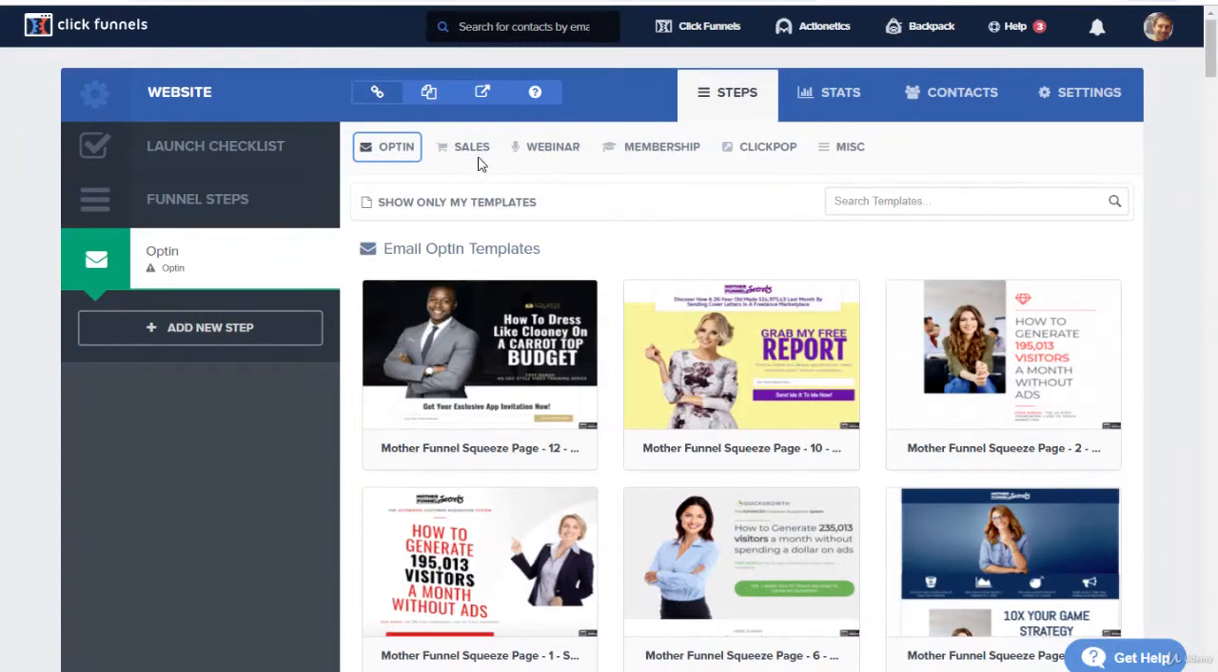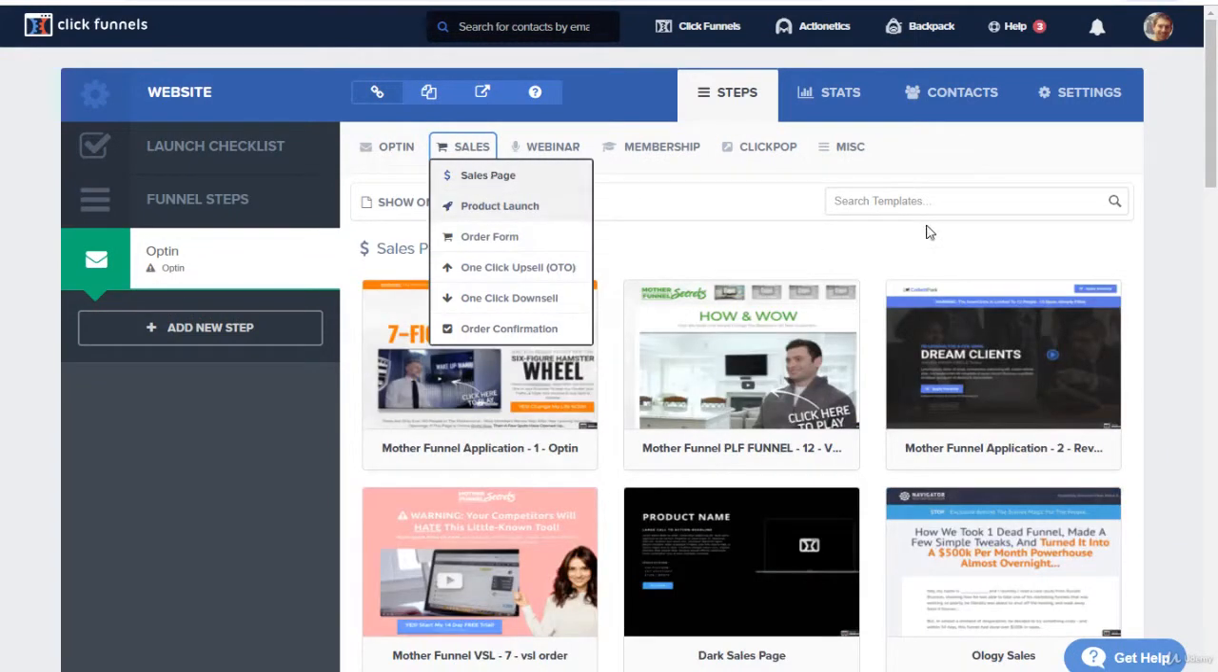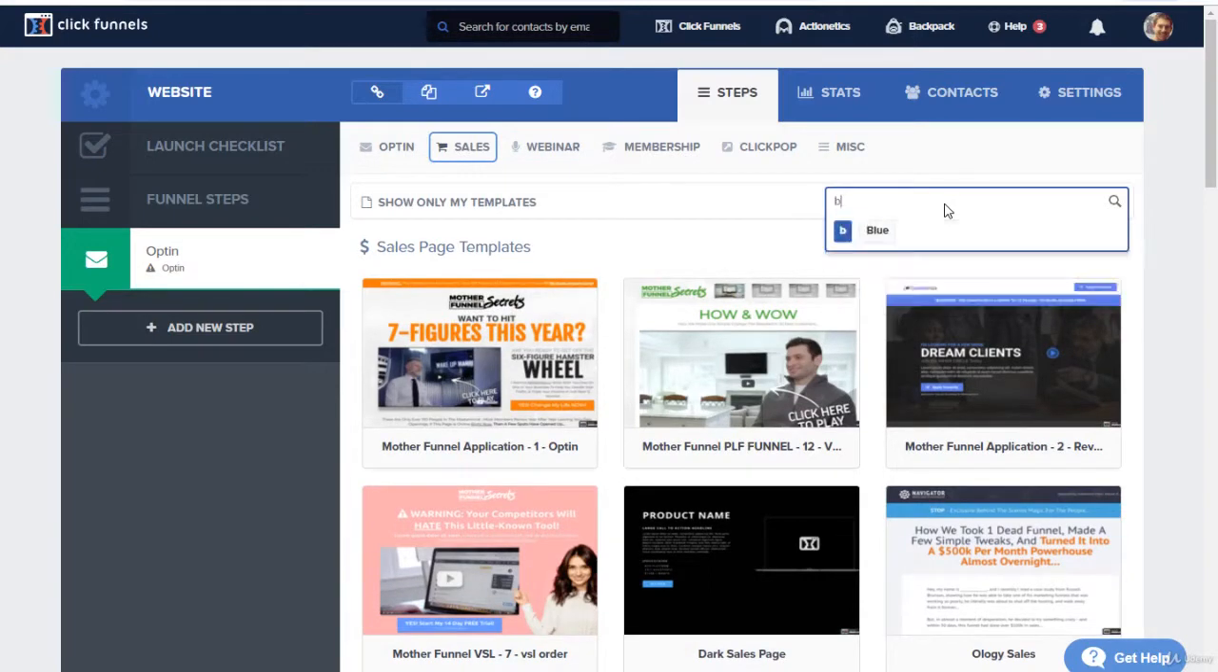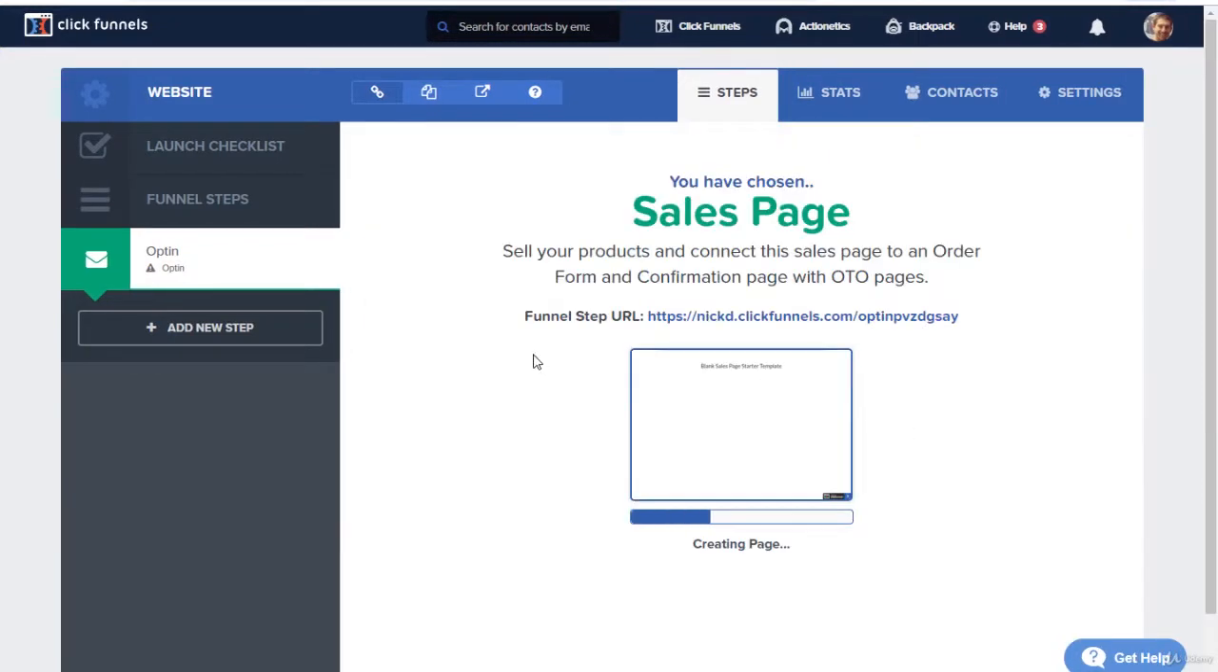From here, we can go ahead and look at a sales page, but actually, we'll just get a blank one. I think it will be much easier for us to run through the process. So we got a blank sales page. We're going to select this, and then we're going to create our website.